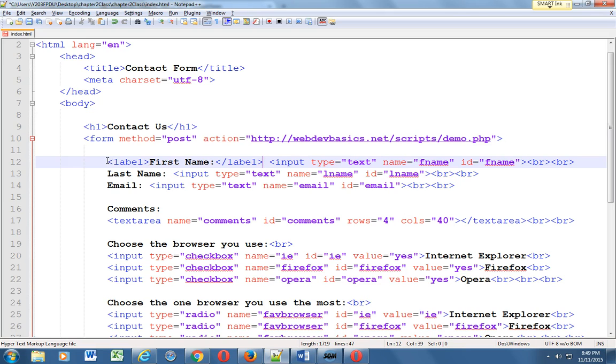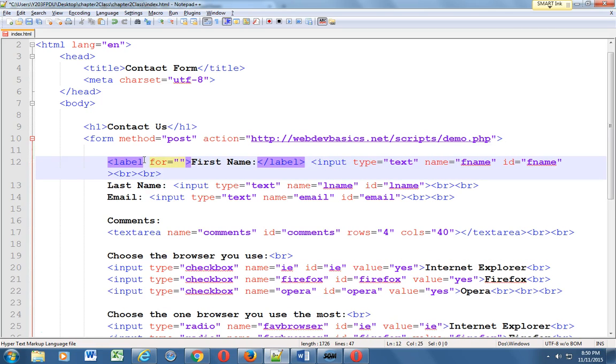Okay? We have to use another attribute. So in the opening label tag, please use the attribute called for. So what is this label for? Okay? So this label is for the F name. So put in F name for the value. And that will connect this label with the field for first name.